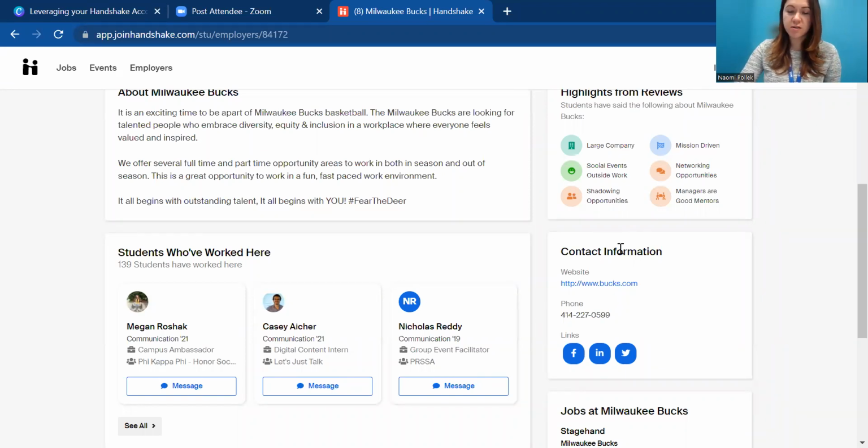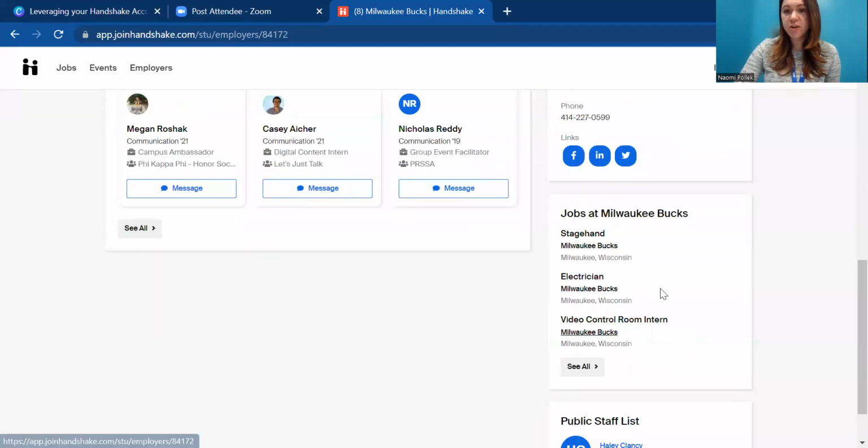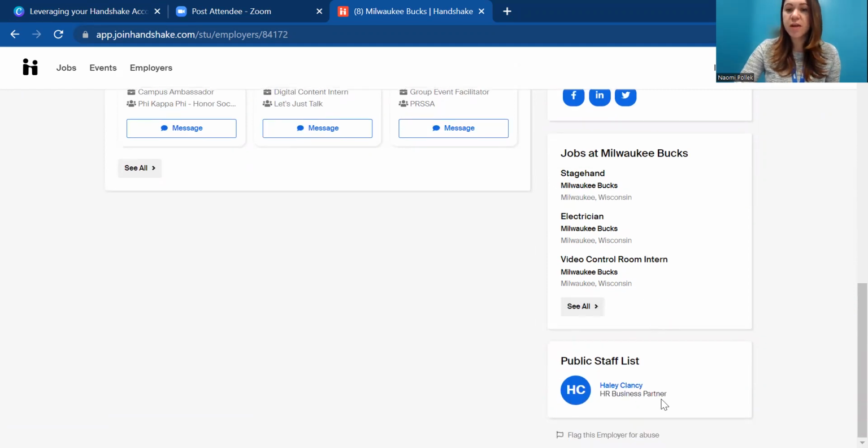You can see this employer's contact information along the sidebar here, jobs that they currently have posted in Handshake. So again, you can just hit see all. This will take you over to that jobs page we navigated earlier, so you could apply to jobs that they have posted. And then this last piece is public staff listing.